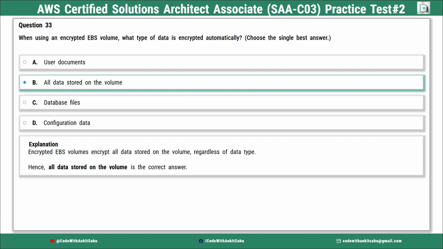Correct answer. Option B. All data stored on the volume. Explanation: encrypted EBS volumes encrypt all data stored on the volume, regardless of data type. Hence, all data stored on the volume is the correct answer.